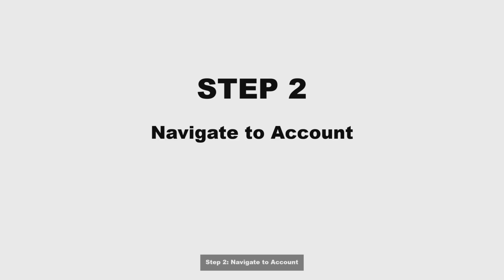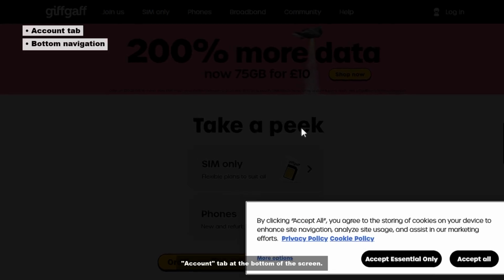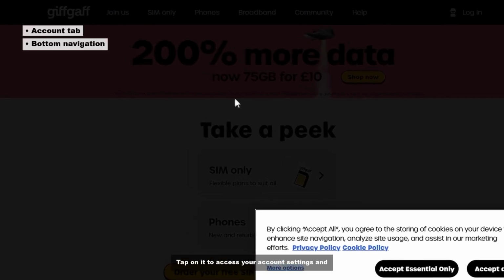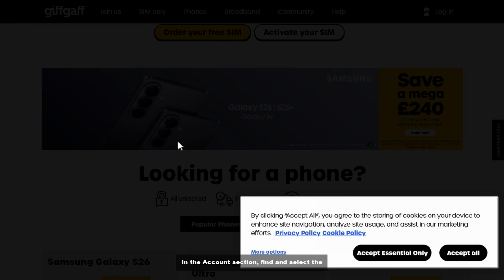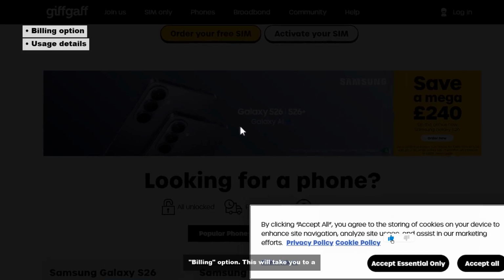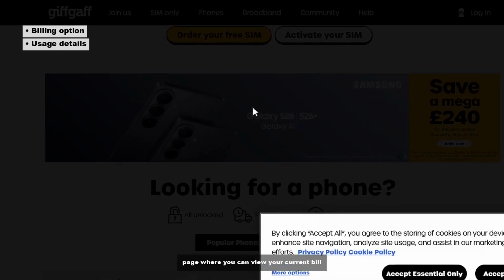Step 2. Navigate to Account. Once you're in the app, look for the Account tab at the bottom of the screen. Tap on it to access your account settings and billing information. Step 3. Select Billing. In the Account section, find and select the Billing option. This will take you to a page where you can view your current bill details and usage.